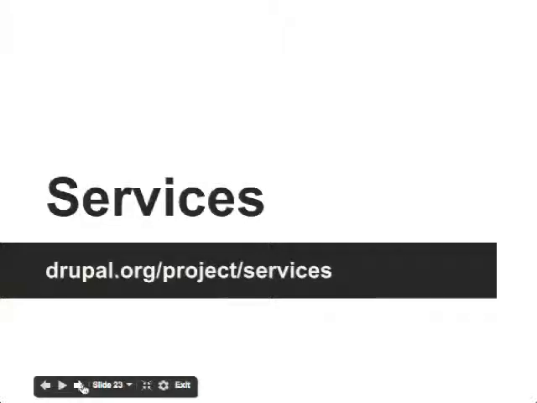So now we're going to talk about actually exposing an API within Drupal. So how many of you guys know what the services module is? How many of you have used services? All right, so it's half or maybe less than half.